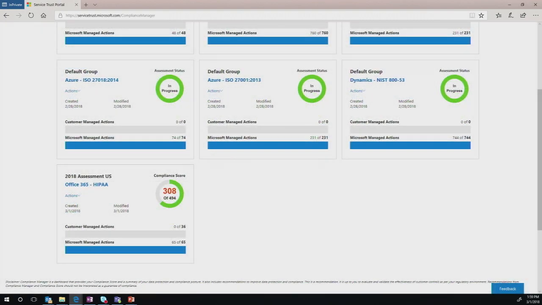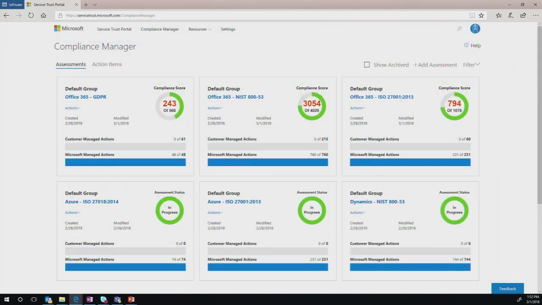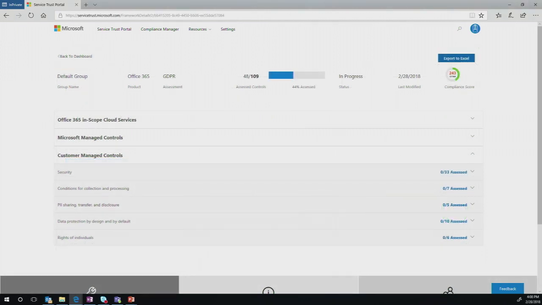So once I do add to dashboard, it quickly gives me a rundown of all the requirements that HIPAA wants, and how many of them are implemented by Microsoft and how many of them are required for a customer to go ahead and implement. So going back to GDPR, we are looking at the details of the controls that are required for GDPR.